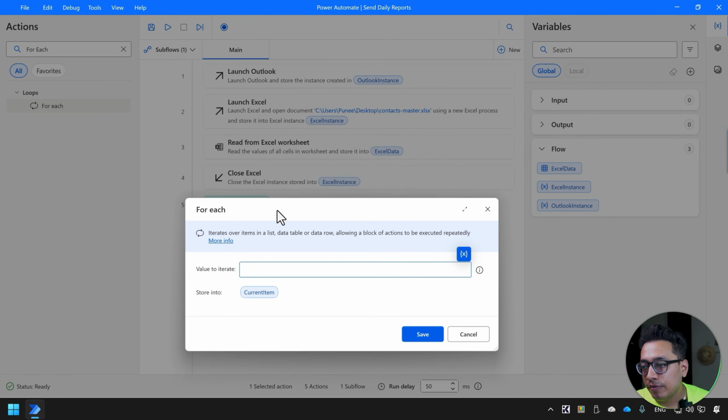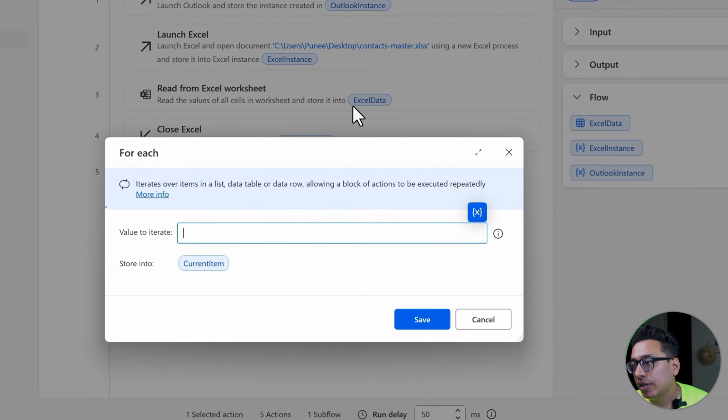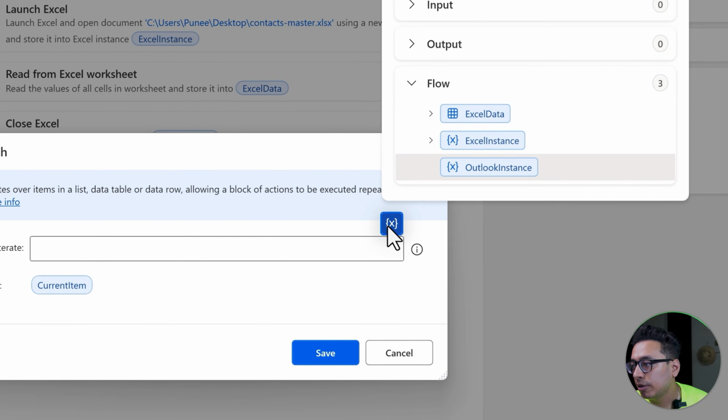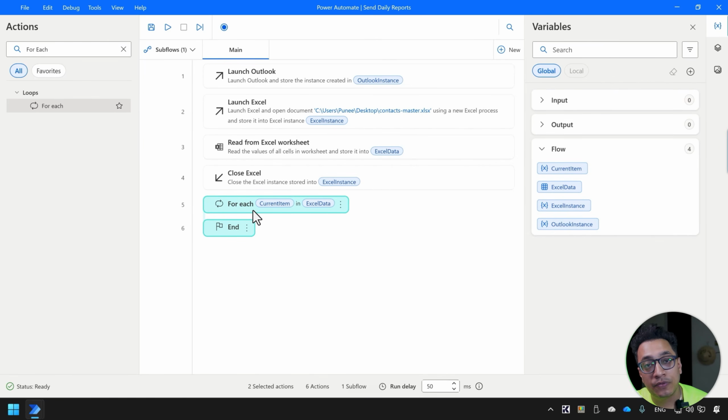And in the for each, I need to specify the table where I have name and emails, the table that I have got from the Excel file. So I'm going to specify this particular variable where I have the table. Let me just click on this button and say Excel table. And now this for each loop will go to every single entry in the table one by one and use name and email ID from there.